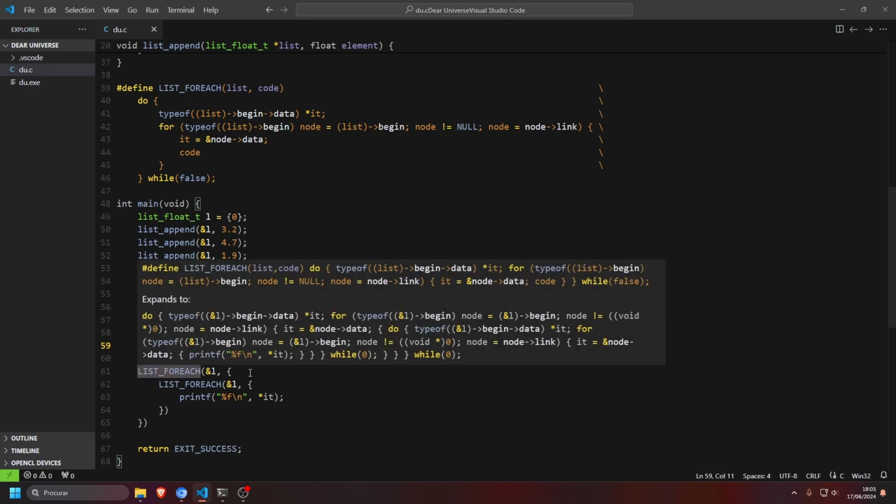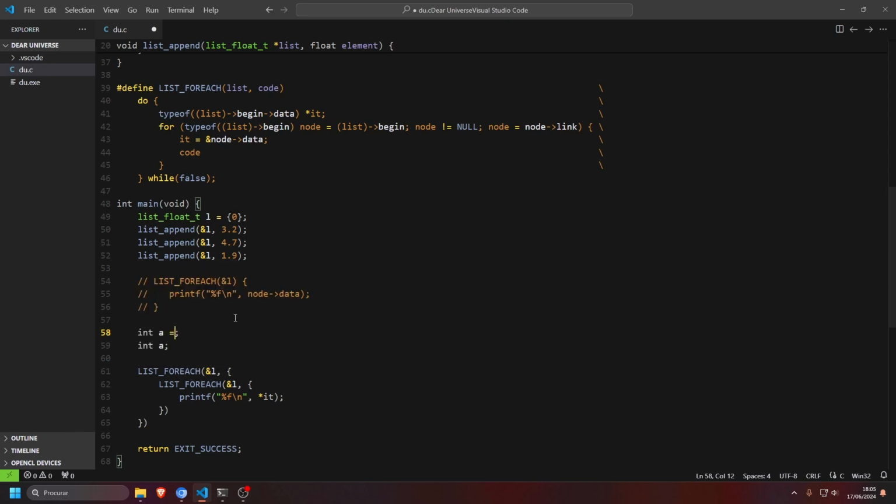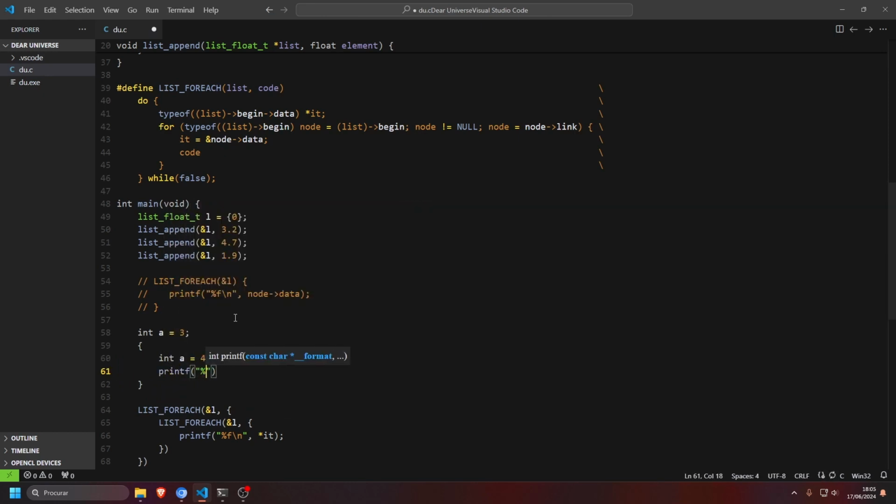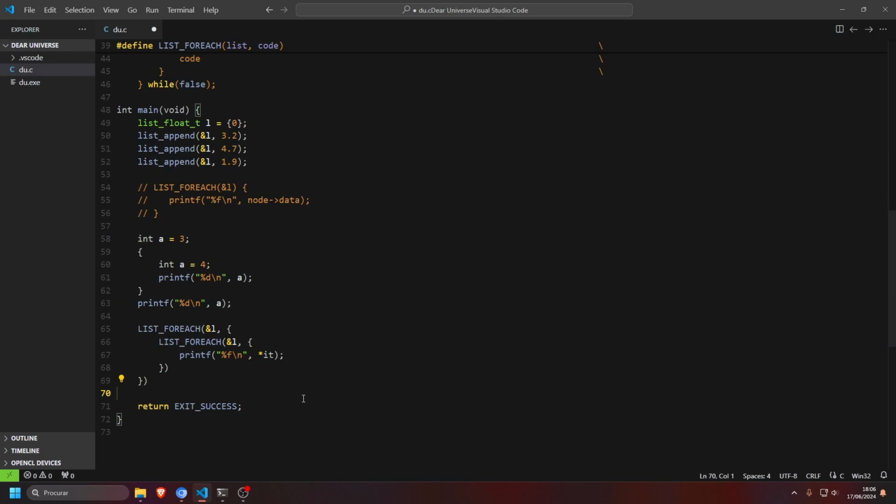I didn't expect it to work like that. So let's say I have int a with 3 and I have another int a with 4, and this second int is inside another scope. I can print. Alright, so I'm back. So we were testing if C shadows variables properly, right? So we can have a test, right?